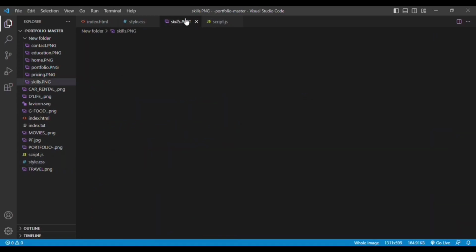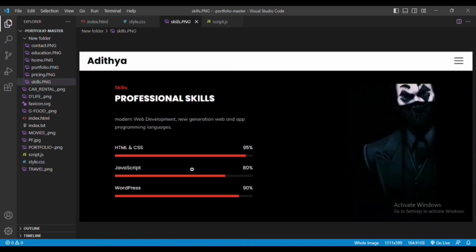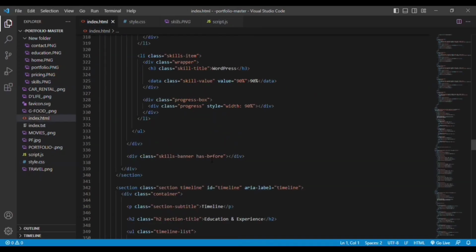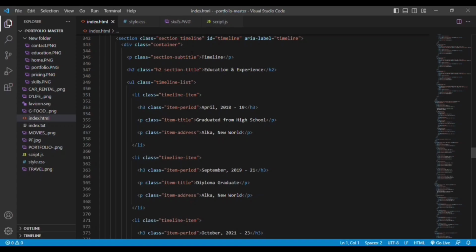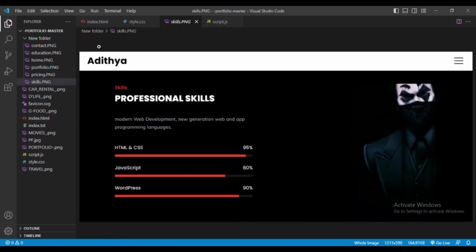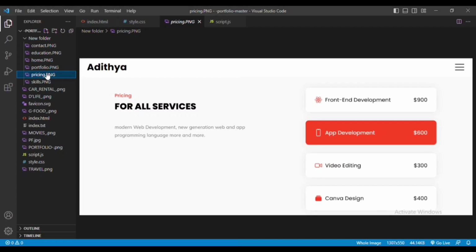That's it. But next we have the timeline section. In the timeline section we have the main container, then we have a paragraph element for the subtitle, and we have a heading element for the section title, which we have already seen. You can see here.